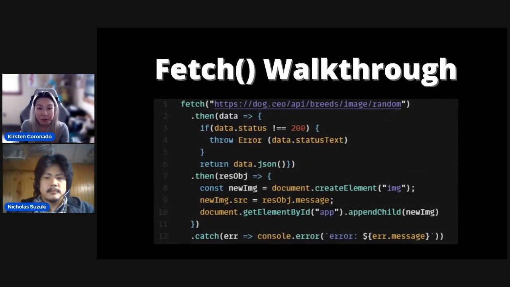Here's the moment we've all been waiting for, the Fetch API walkthrough. This is the full block of code we'll be diving into with our walkthrough demo, representative of a GET request. But instead of talking about it, we'll jump right in.